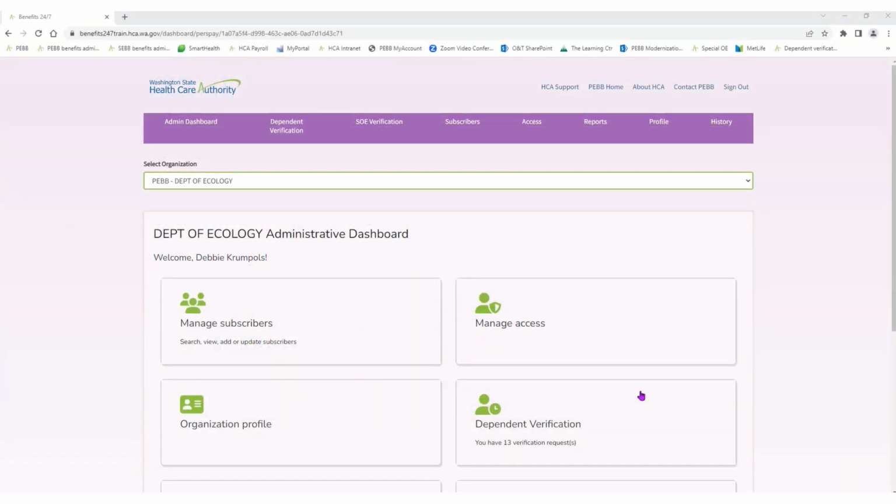Okay, so as you can see, I am logged in as a benefits administrator for the Department of Ecology. Before we get to the actual demonstration for dependent verifications, I just wanted to set the stage a little bit. I have already gone into Benefits 24/7 and added a few subscribers with different kinds of dependents so that I could pull those dependents up and walk you through the process. So just know I am not creating the employees and adding their dependents at this time. We are just going to do the verification process.